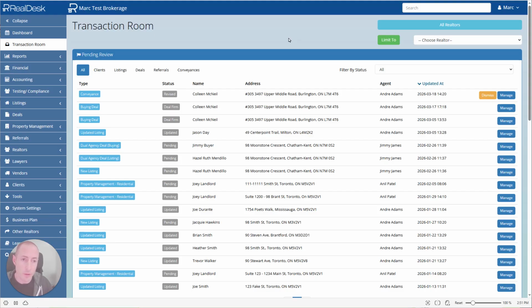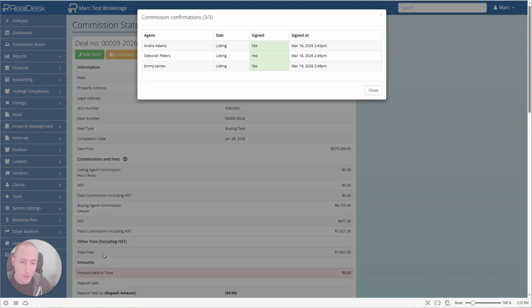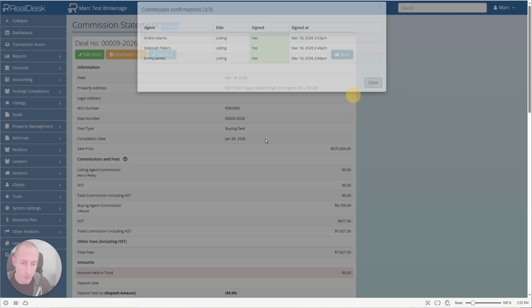There's a couple places where you can check the status of this. So one is in the conveyance. If you see here under commissions and fees, there's this little icon. It'll either be a green check mark if all agents have signed or a red X if all agents haven't. And then if you click on it, it will also tell you specifically which agents signed and which agents haven't, and when they've signed and all of that.